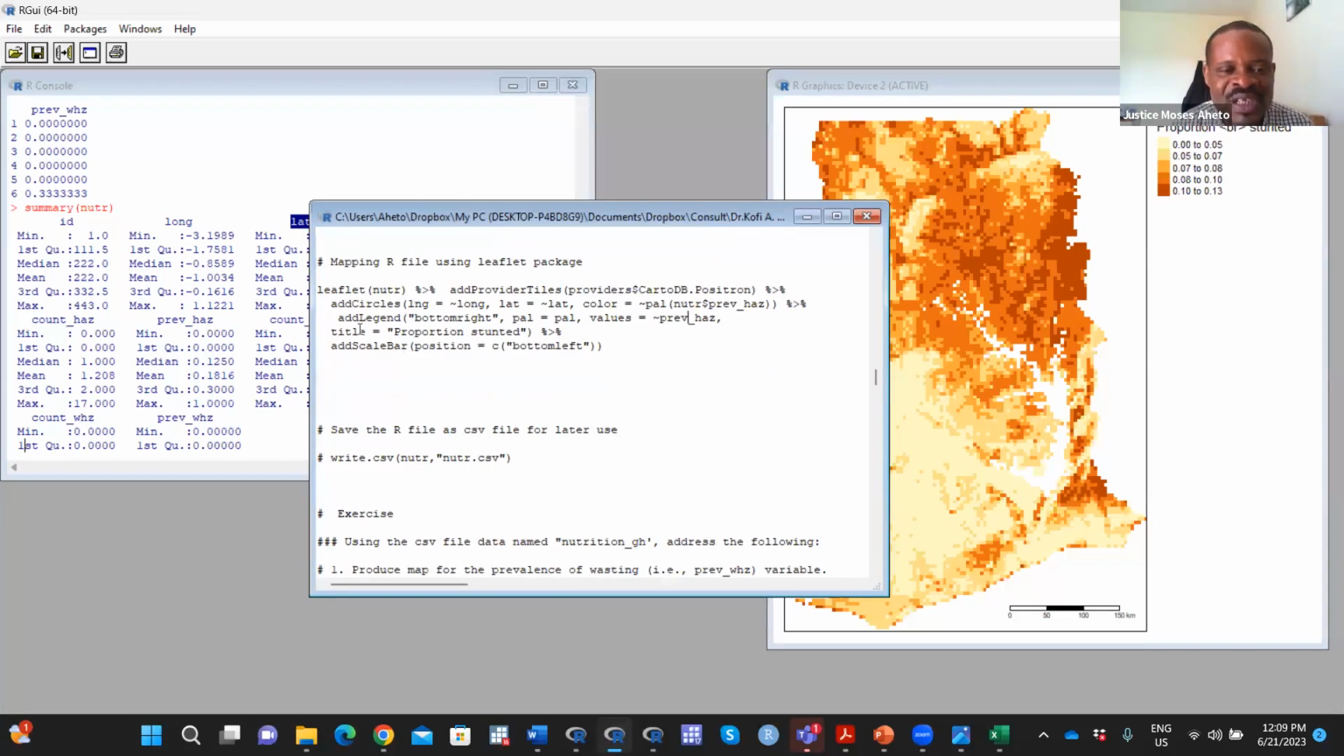Do I want to give a title to the map? I say yes, give it a title. So what title do you want to give? I say proportion stunted.